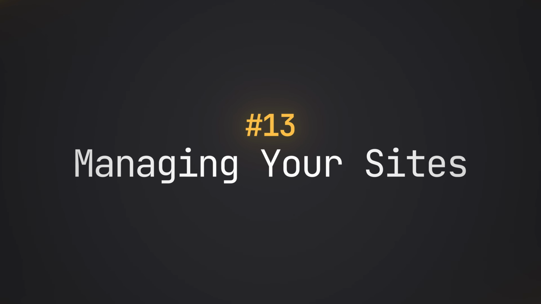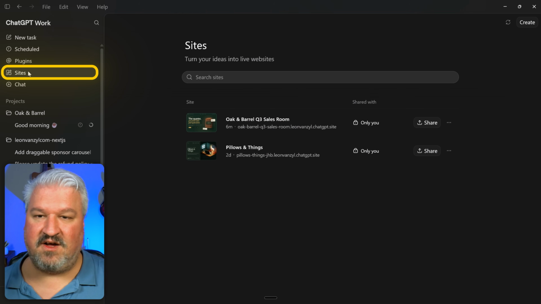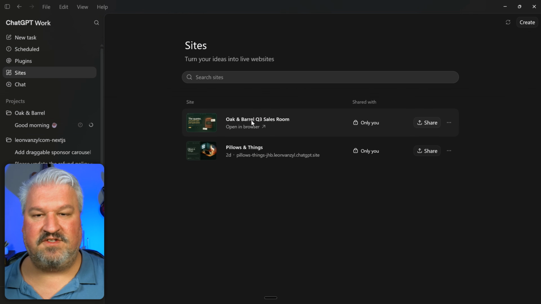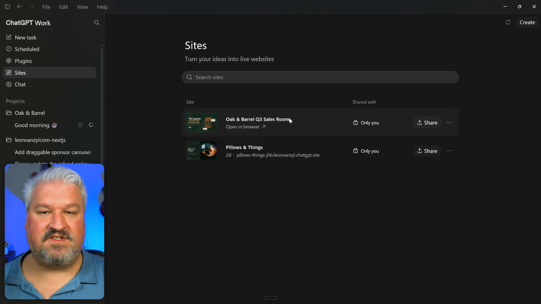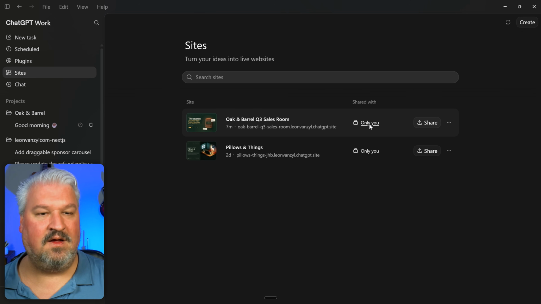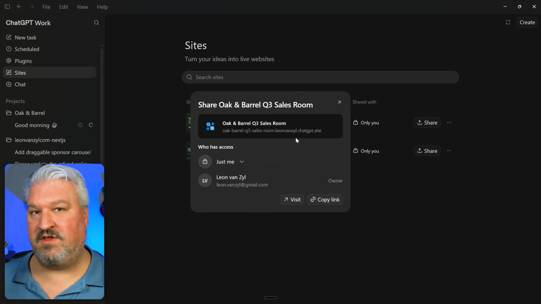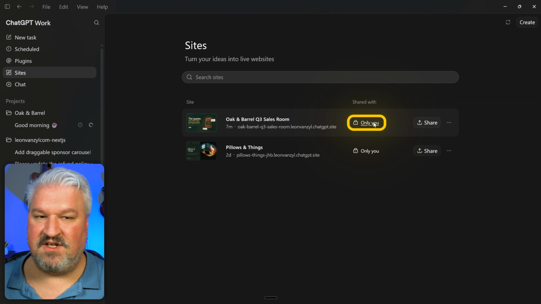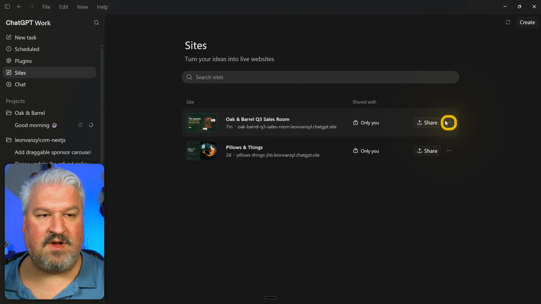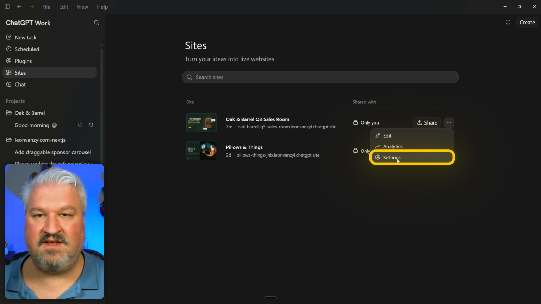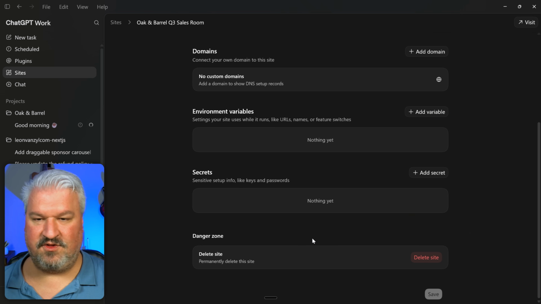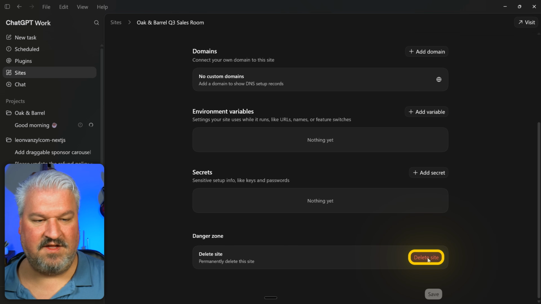Alright, then continuing with the sidebar, if we go to sites, we can view all of our current sites, like the Oaken Barrel sales dashboard that we just created. If we ever wanted to delete any of these sites, that's really easy as well. We can change the visibility. So if we want to take it from private to public, we can change that by clicking on shared with, or if we click on these three dots, we can go to settings. Then from here, we can scroll down to the bottom and click on delete site.